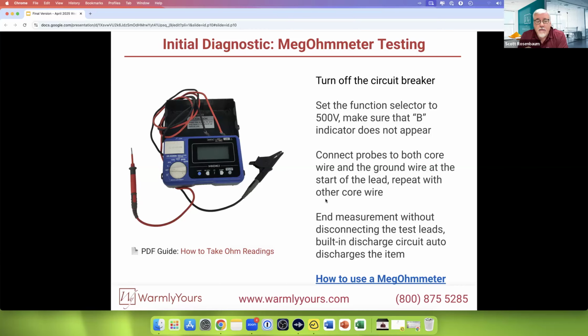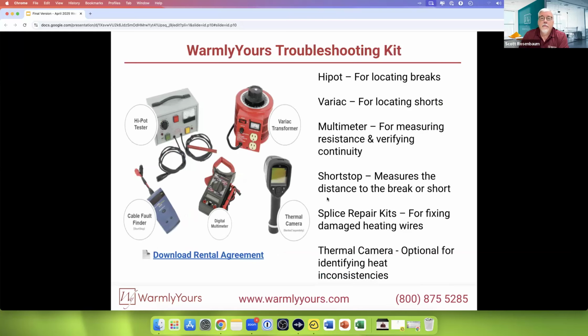A lot of electricians have these. If not, you can have them grab one for you. We also rent these to people. But if you eliminate that floor by doing the megohm meter test at 500 volts, it tells you the problem is not in that floor.